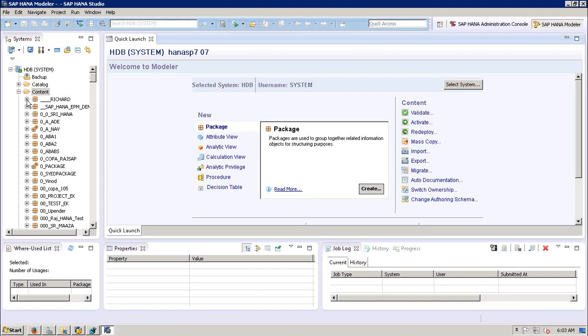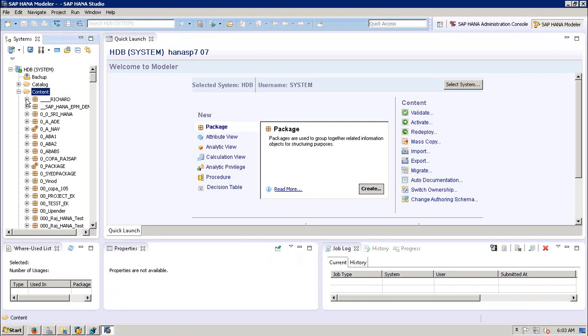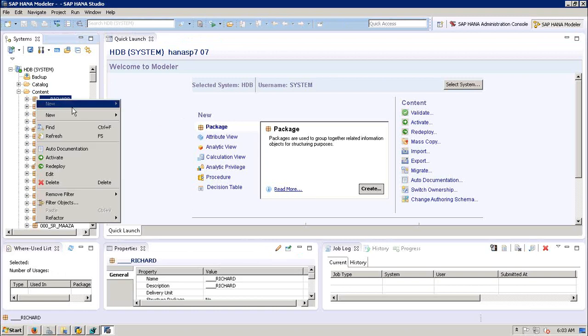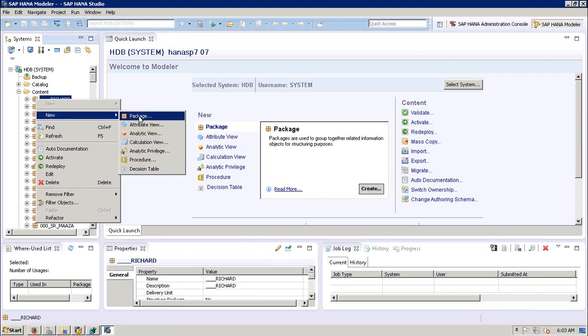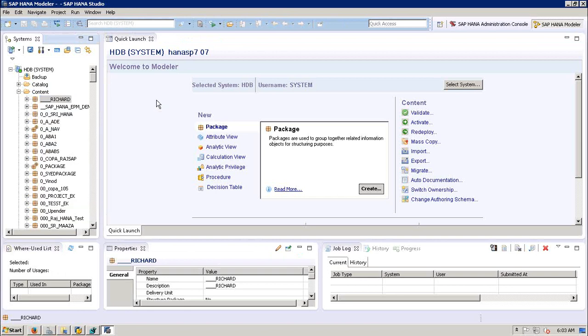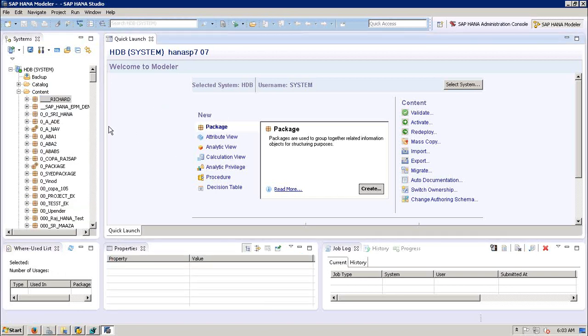Here you see, Richard, within each of these packages, if you right click on it, the system will allow you to create a package within a package, or you could create an attribute view, an analytic view, a calculation view, or any of these objects. Now when you create these objects, it automatically links all of them under one grouping name called the package.